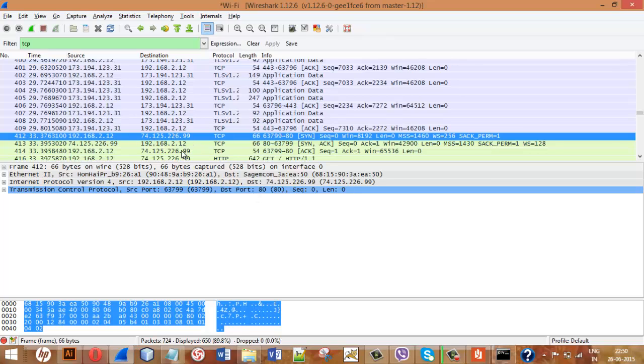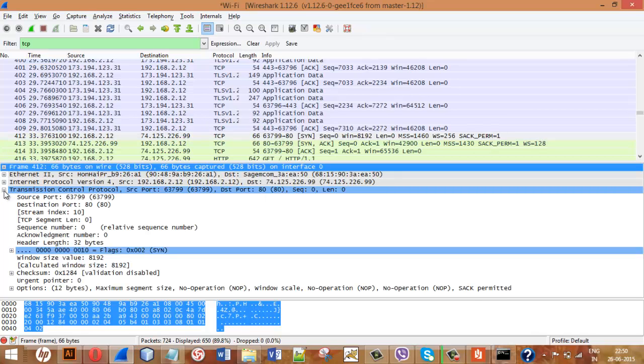Okay, so in the first TCP/IP three-way handshake, the source port is this, which is my machine, and the destination port is this, which is the Google web server. I'm gonna expand this by clicking on this plus sign, and now you can see that the source port is this and the destination port is this.